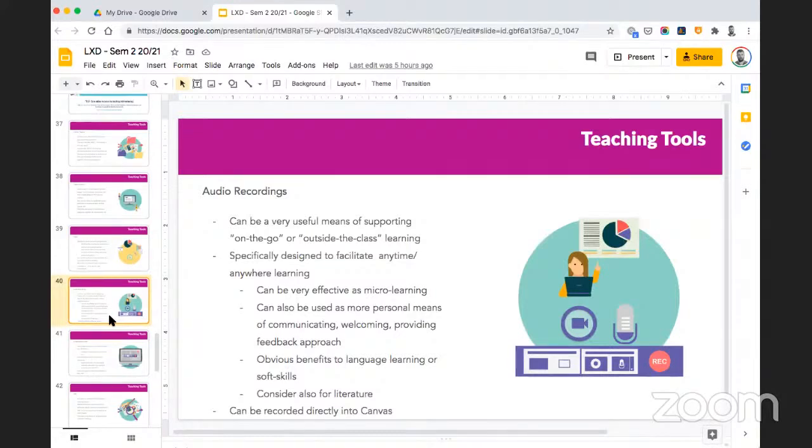So the use of audio is a great way to support on-the-go or outside the class learning. Students can access it by virtue of the fact that we have smartphones, headphones, internet wherever we go. Students can access audio information anytime, anywhere. And again, we think about how popular podcasting is, how popular Spotify is. The ability of a student to simply listen to something on their smartphone through a set of headphones, wherever they are, whatever they're doing, makes audio a very flexible and effective teaching tool.